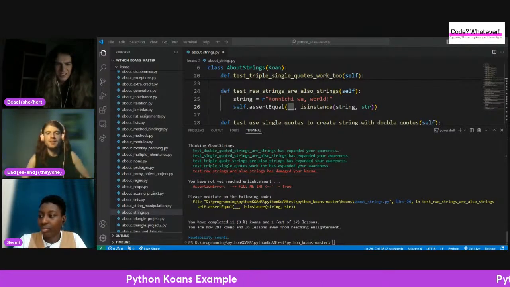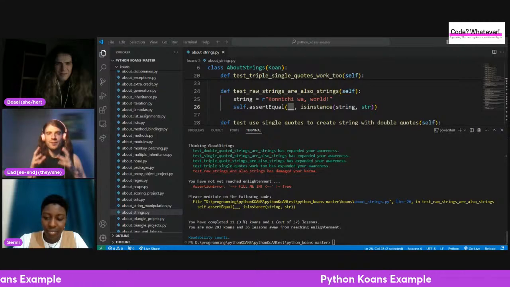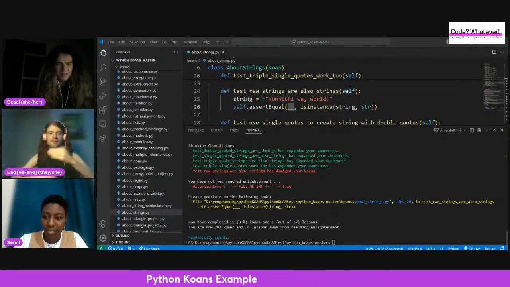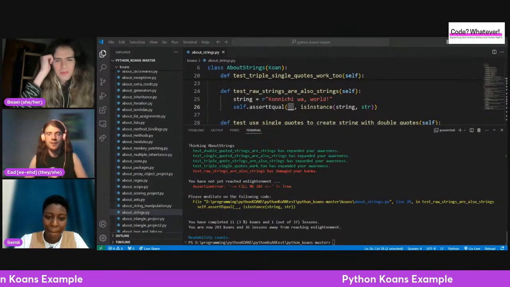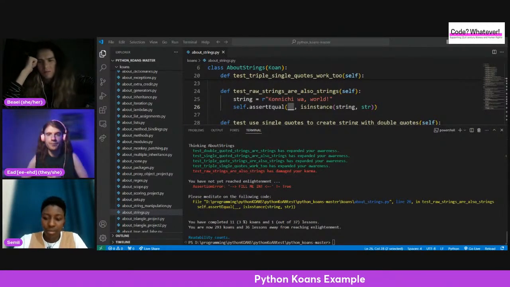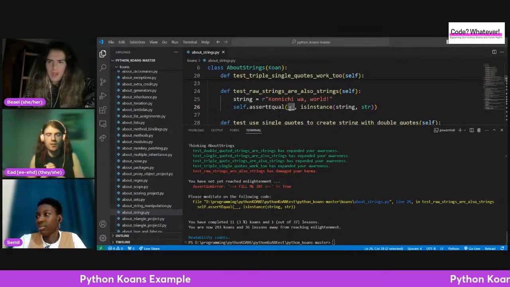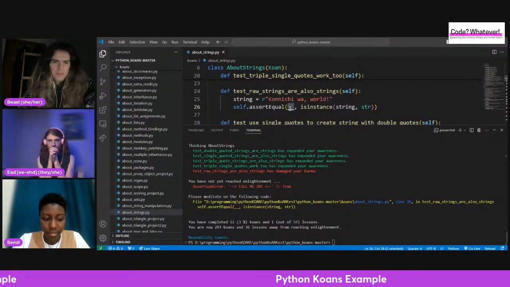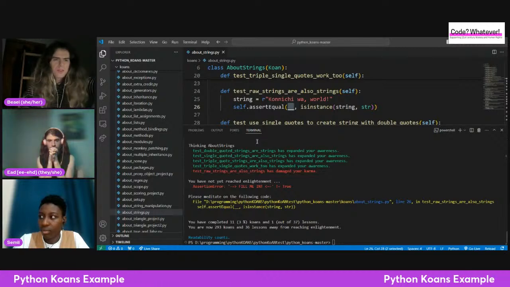Yes, I'm seeing this. This is slowly coming together, because when we first were looking at this before the stream, I was like, what is going on? But now I'm starting to see how these work together and how this Koan is set up. Yeah, it helps a lot. Semi, do you want to ask the group any last questions before we move on to the next example?